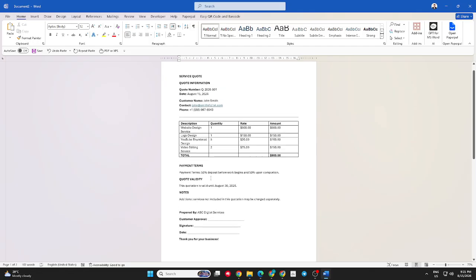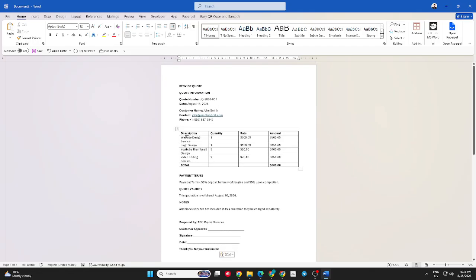After reviewing everything, save the document as a Word file. You can use this document as a reusable service quote template and update the customer and service information whenever you need to create a new quotation. And that's how you can create a simple and professional service quote template in Microsoft Word.